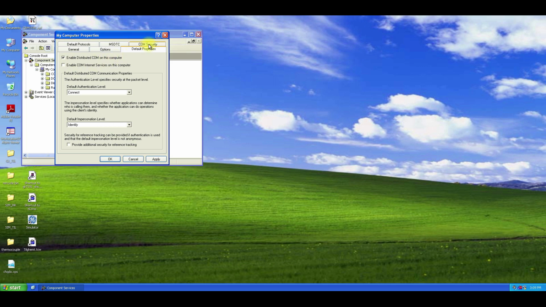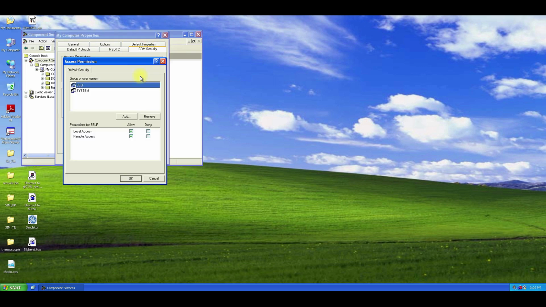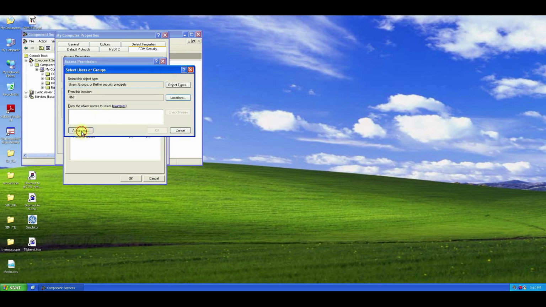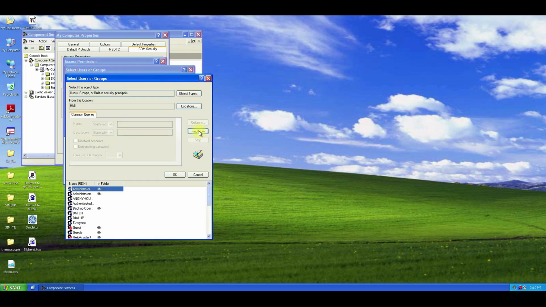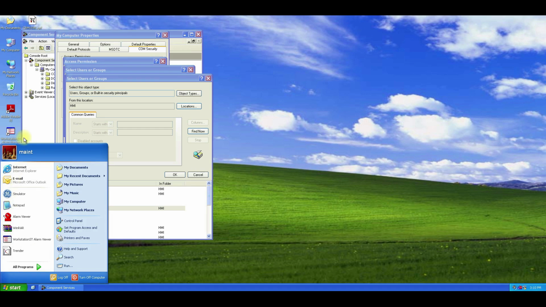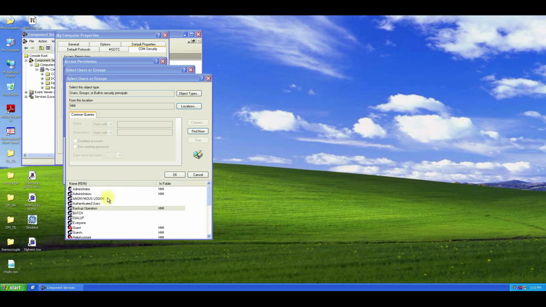Now we're going to set up permissions so the server and client can talk to each other. Back in My Computer Properties, go to the COM Security tab. Under Access Permissions, click Edit Default. A new window pops up. Here's where you add the computer or user accounts that need permission to connect. In our case, the OPC server is running on a virtual machine named maint, so we'd add maint to this list and make sure it has remote access allowed. This is basically like saying, yeah, this machine is allowed to connect here.